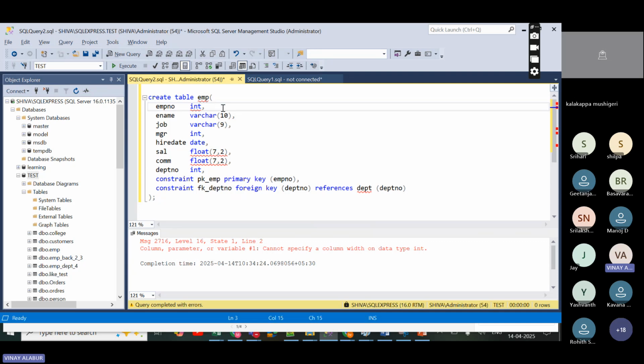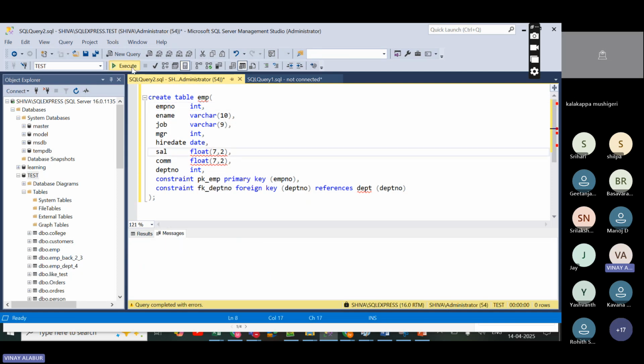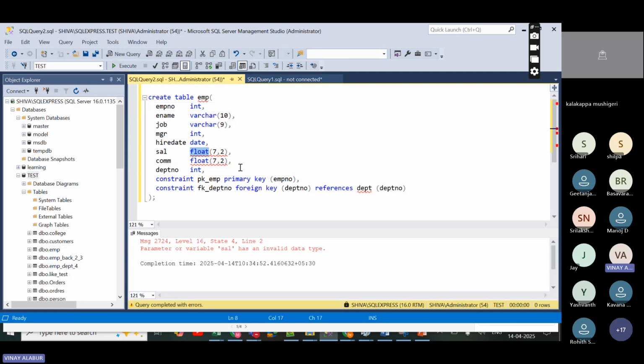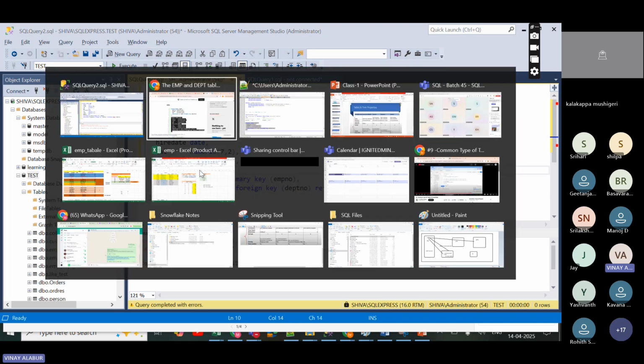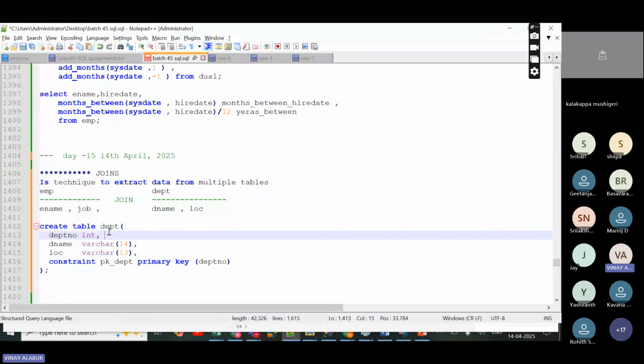You can specify the numeric, that's fine. Float also it does not allow. You have to use numeric, numeric 7,2. Department number, what did I use here? I used int. Now let's see this.